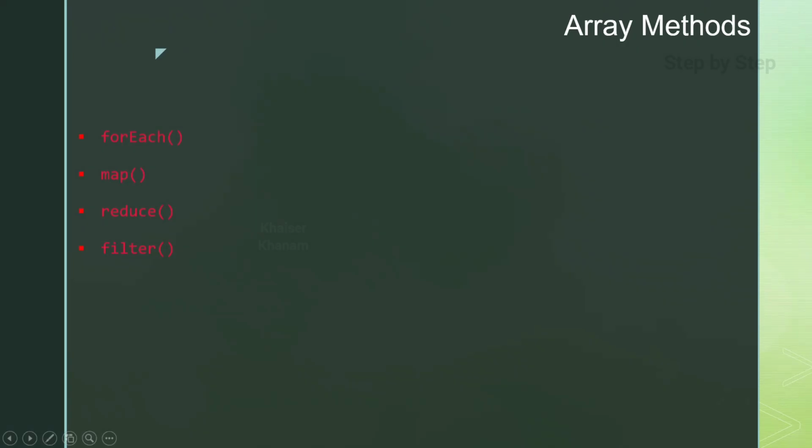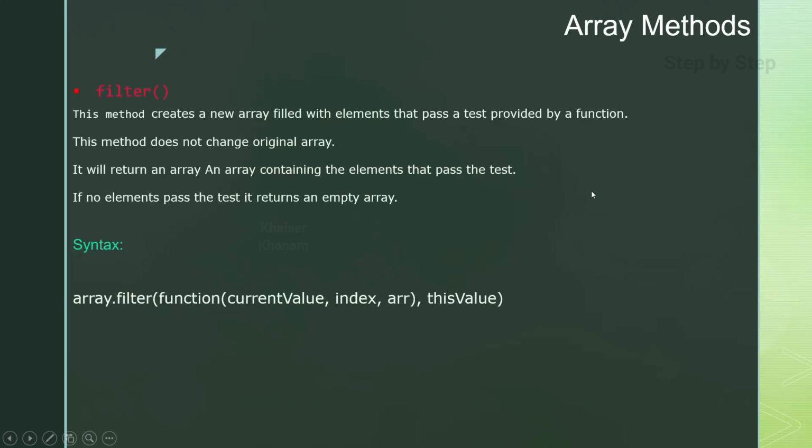Hi all. Previously we have seen about forEach and map method. Now in this we are going to see about reduce and filter method. So first let's talk about filter method.